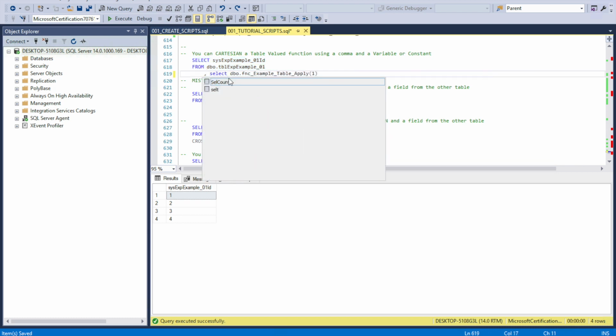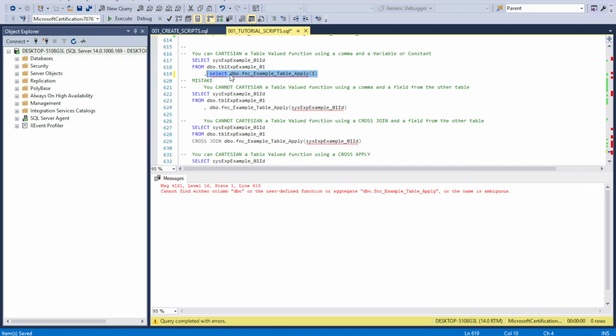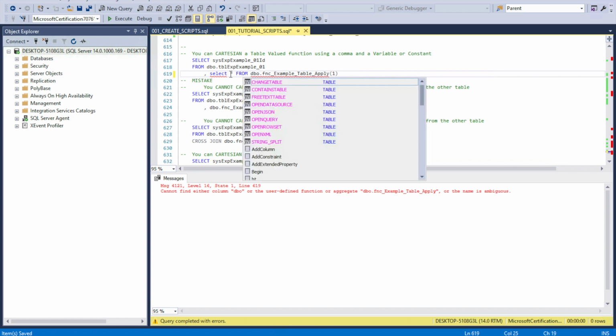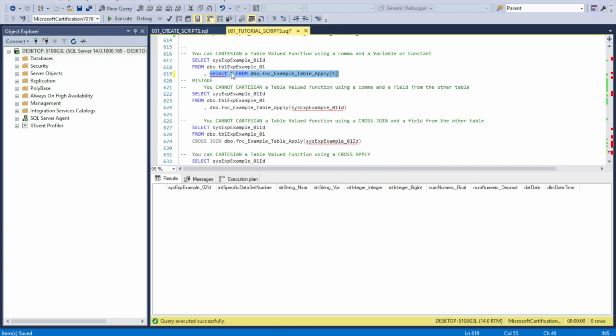And this, see, we're not getting any data back. So it's trying to cross apply it, different from outer apply. So what should we do to get data back? So let's see if this works now. There we go.